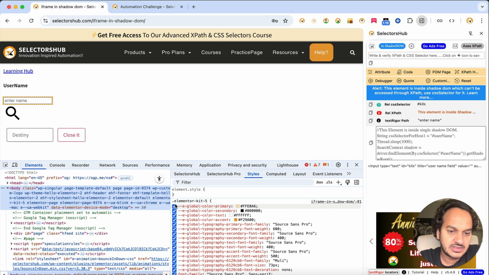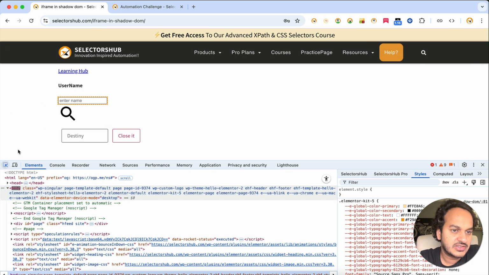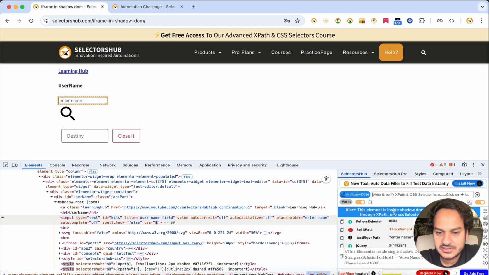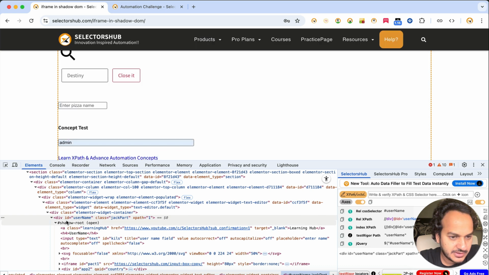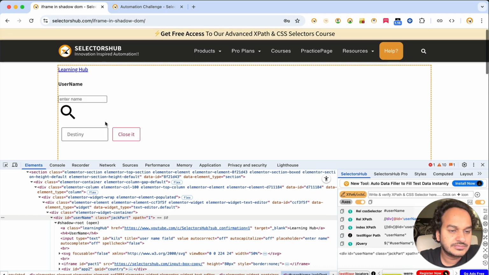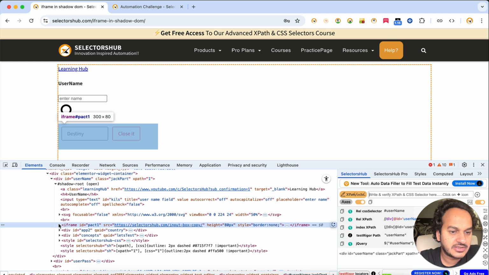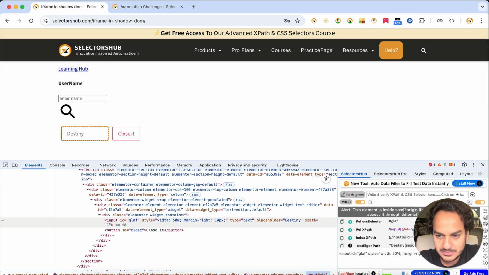Like if you open the DOM here, and let me close this, inspect this particular element, open SelectorsHub, this element is inside shadow DOM. So you can see that this is inside shadow DOM and this is the shadow host. If you inspect this shadow host, you will find all the details here. And if you keep inspecting the elements, like this is an iframe here, if we inspect, this element is inside an iframe, this one is inside an iframe.